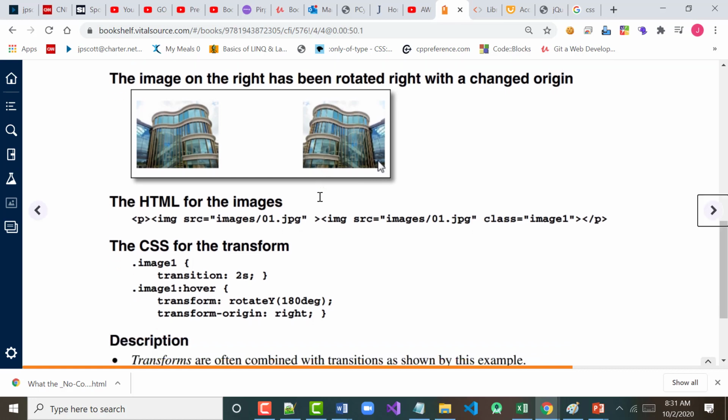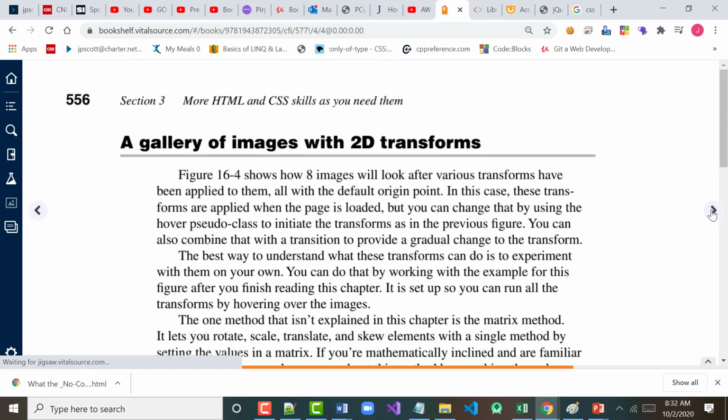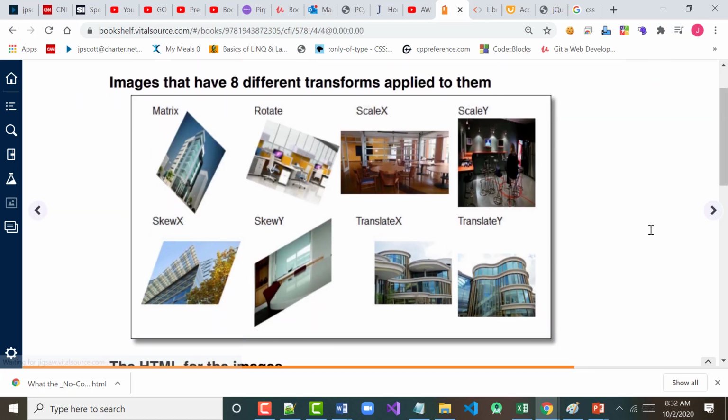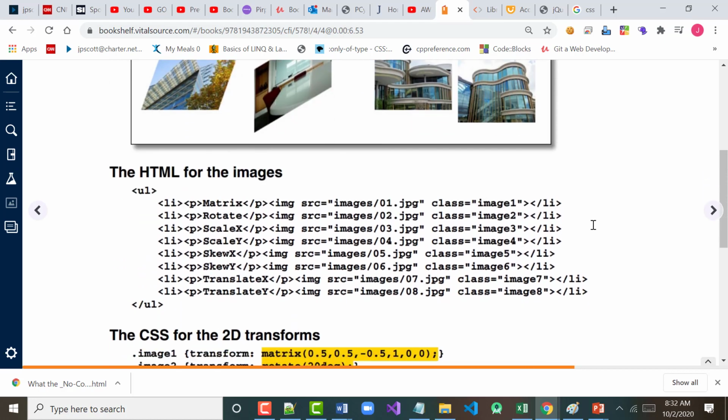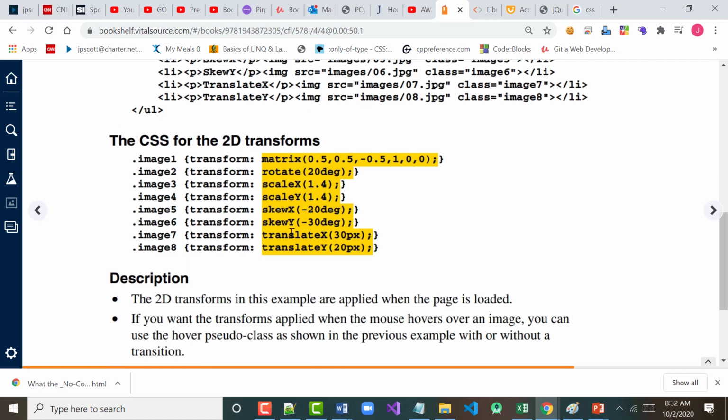All right? So as it says, you often combine transforms with transitions, okay, that we just talked about. Why? So you've got some kind of control over what happens. And here's probably the best way to show it to you. All right? Now, would you want to necessarily do that? As always, it depends on what you're trying to do. Depends on what the website is about. All right? So they give you the associated HTML. They show you the different rotatings, etc.